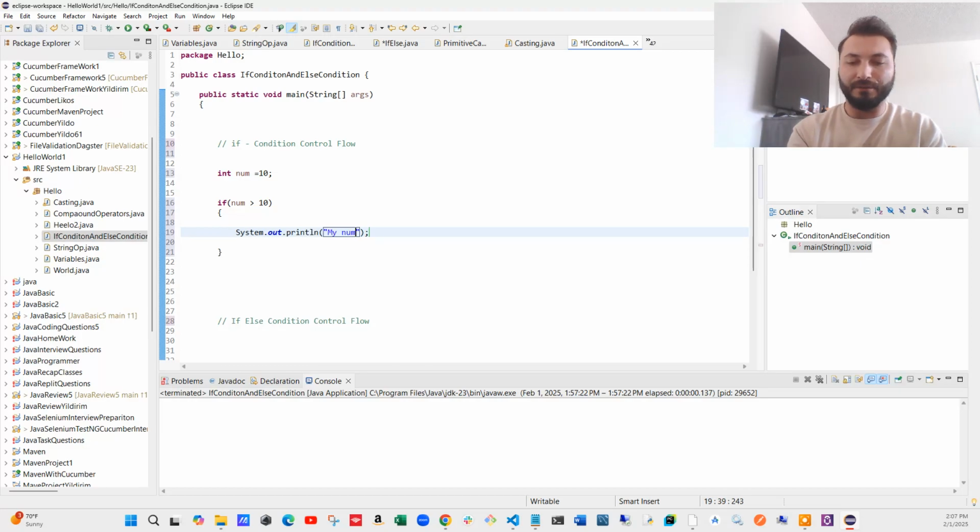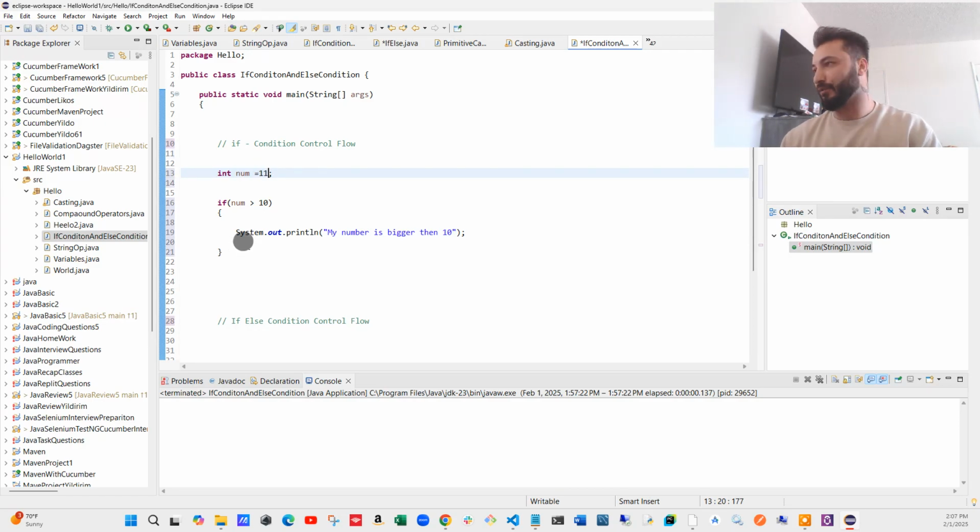My number is bigger than 10. So let's say I'm going to put 11, because if we don't have an else condition, it is not going to get into the else condition. I want you to see what is happening when we put the condition inside of the if, and what the result is. So let's run this, and we will have: my number is bigger than 10.